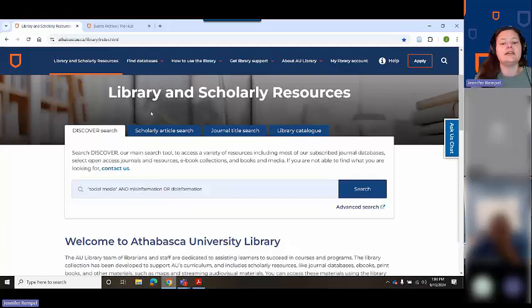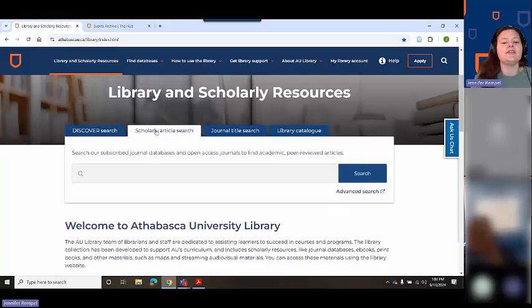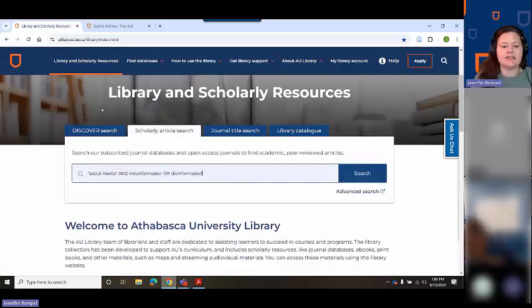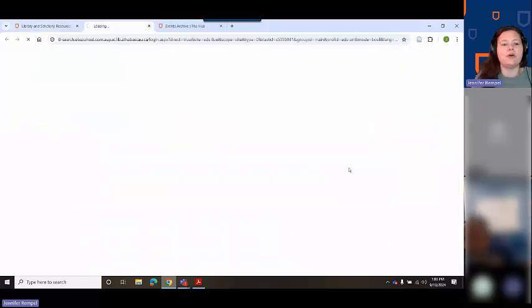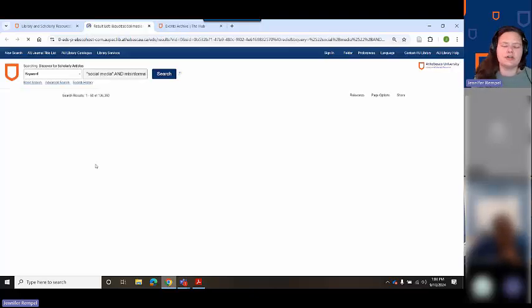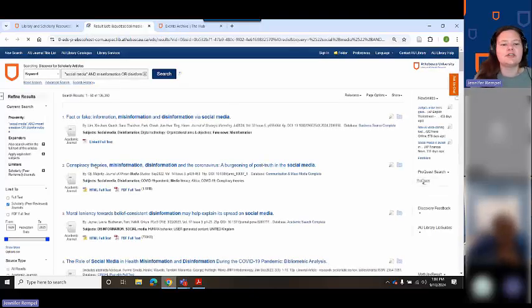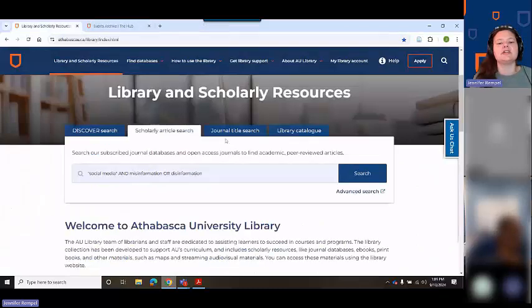Now, if we go back and do scholarly article search, this is exactly the same thing as the Discover search, except it already has the scholarly articles limiter pre-selected. So basically, if you know you only want articles, you don't care what else is out there, scholarly article search, you can see, has that pre-selected. So minor difference there, but it's the same tool essentially.